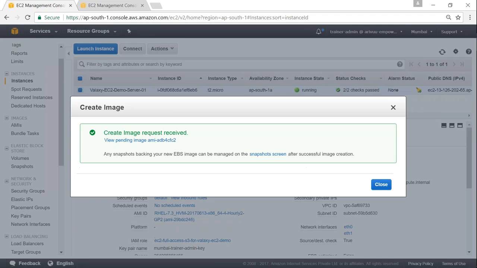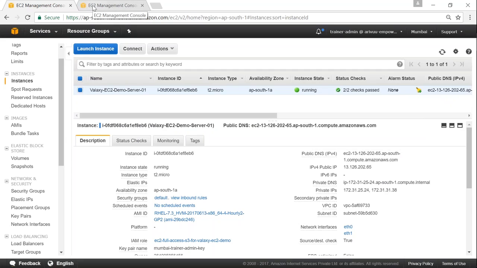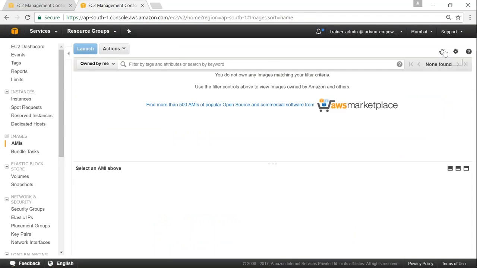So click on create, and it says view pending image ID, and go to my AMI snapshot. So I'm going to close this window, go to my AMI dashboard, that is on the next tab, and click refresh. It takes a while for it to start reflecting here. It takes a minute or so for the machine image to come up here.